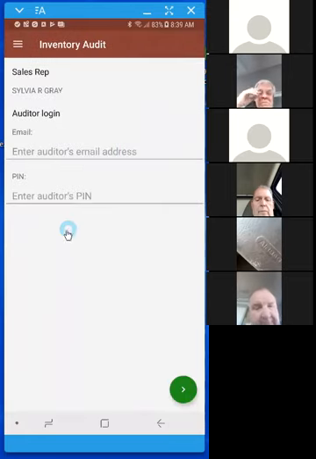Then your inventory audit. The auditor would enter in the email address, and then your credentials. And as you go forward, then that audit would start to take place.